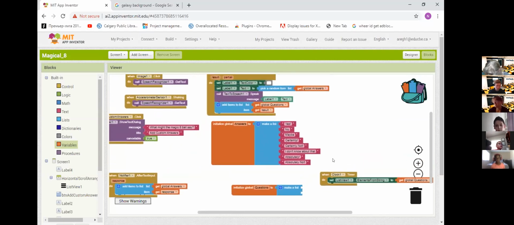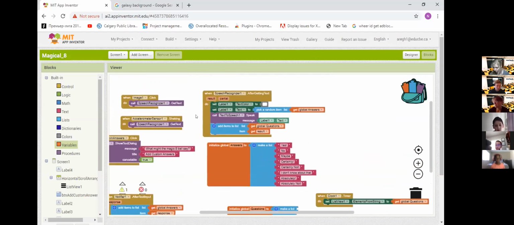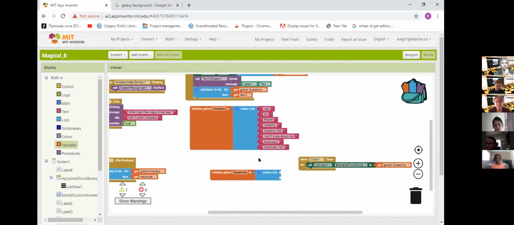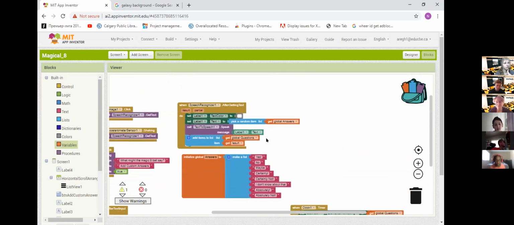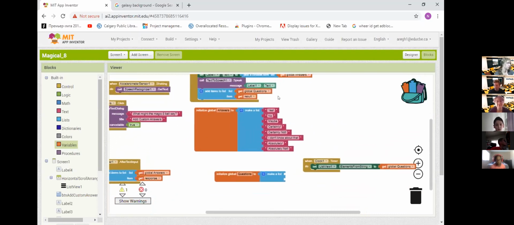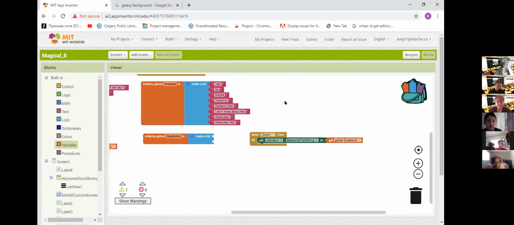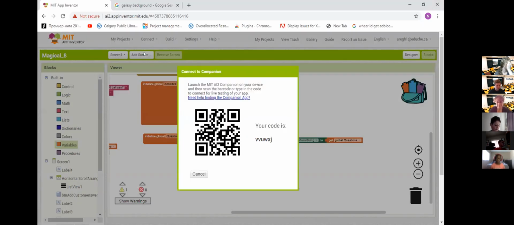I'm going to make it so each time you say something, it sets the global questions, which is this list, and adds an item to this list, which is the result of what they said. I'm going to add the same thing over here, but I just want to understand if this will work. I'm going to connect it to my phone and see. I'm expecting it to work, but I don't have that high hopes.